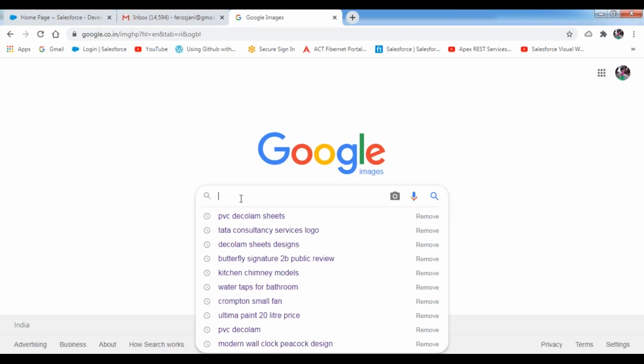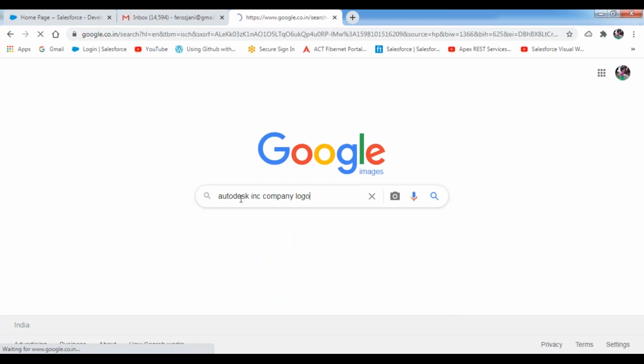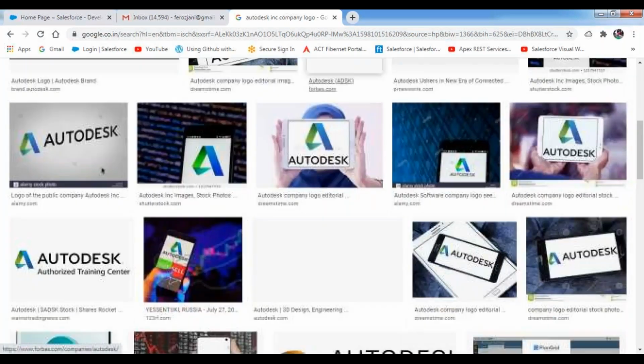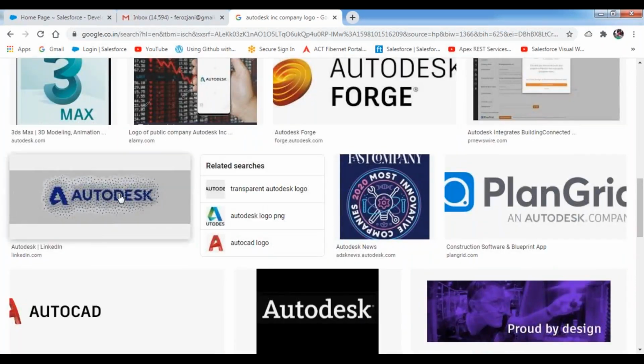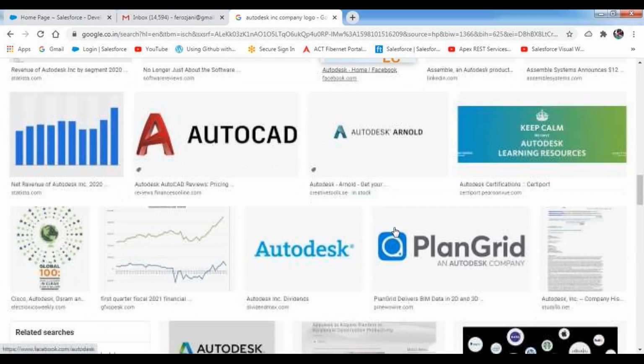So let me take one small company to prepare the letterhead by collecting the logos or the images from that company. Let me show you practically. For example, I would like to collect the two logos from the Autodesk Incorporation company logos. You can take any company logo also, no problem, whatever you want. One is for the header part, second one is for the footer part.